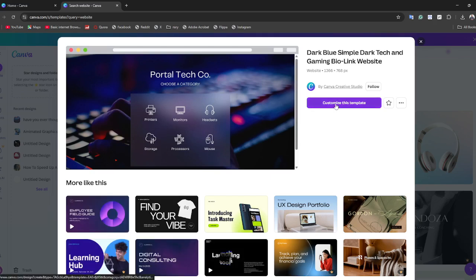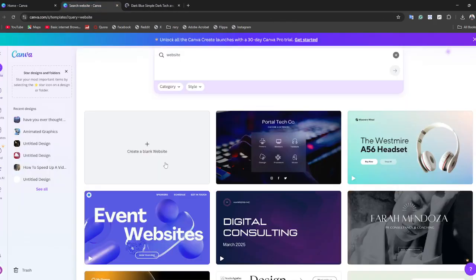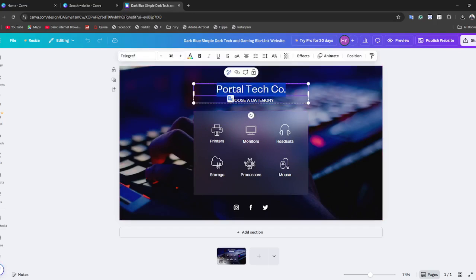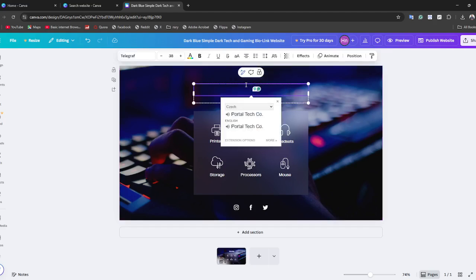Now tap on customize this template. Also you can just go and tap on create a blank website and design your own website template for free. So as you can see, the page has been opened. Now let's say that you want to edit this text at the top here. Just choose the text here and select it. You can delete it and add more text according to your needs.